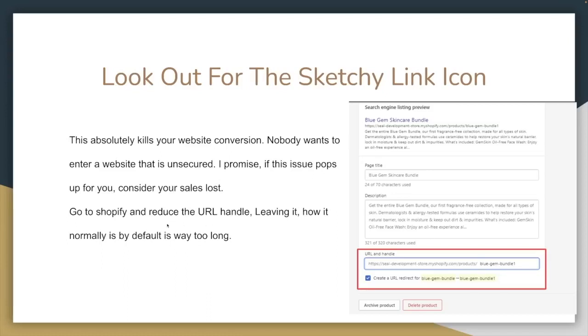Now, a quick way to fix it is by going to Shopify and reducing your URL handle. This is what it looks like. All you gotta do is go to product pages, scroll all the way down, URL and handle, and all you do is simply remove all the unnecessary words. A lot of the times, a lot of the unnecessary words are going to have AliExpress or whatever supplier you linked it to. So you wanna make it very simplified, just 3 words, 1 word, 2 words.